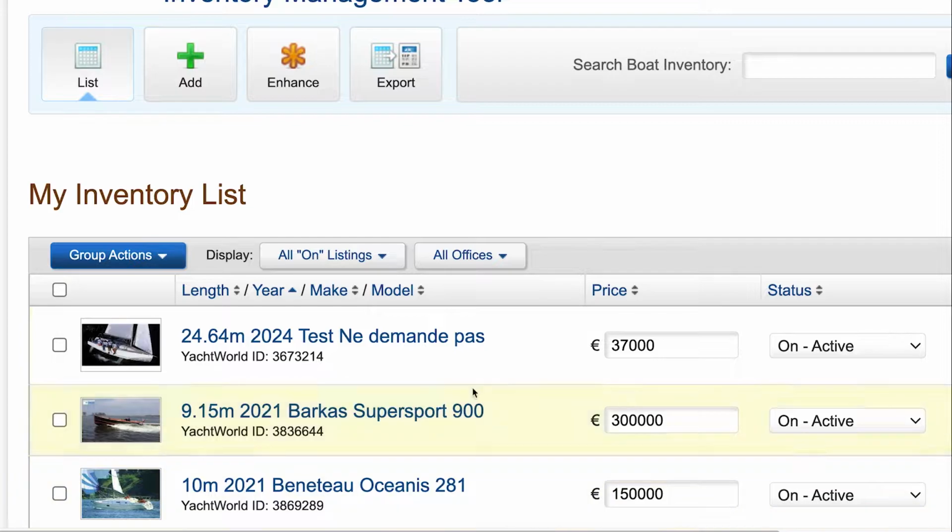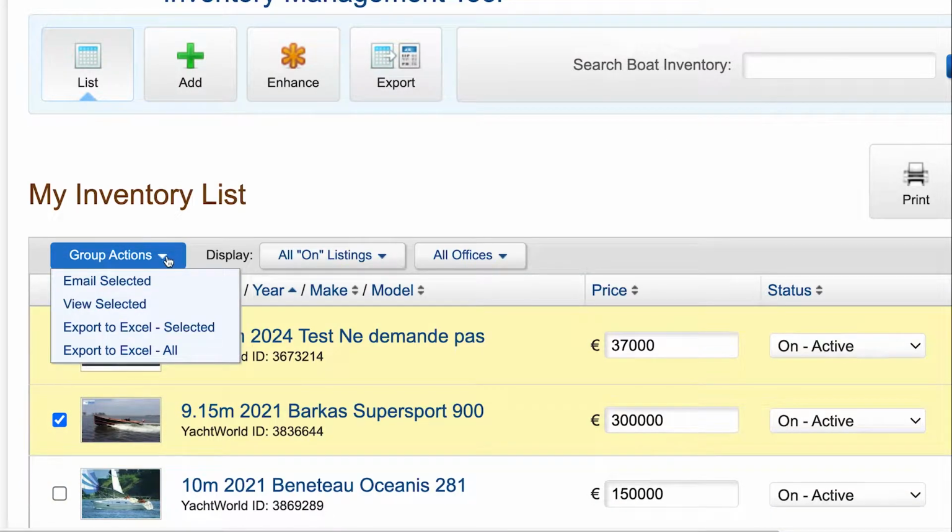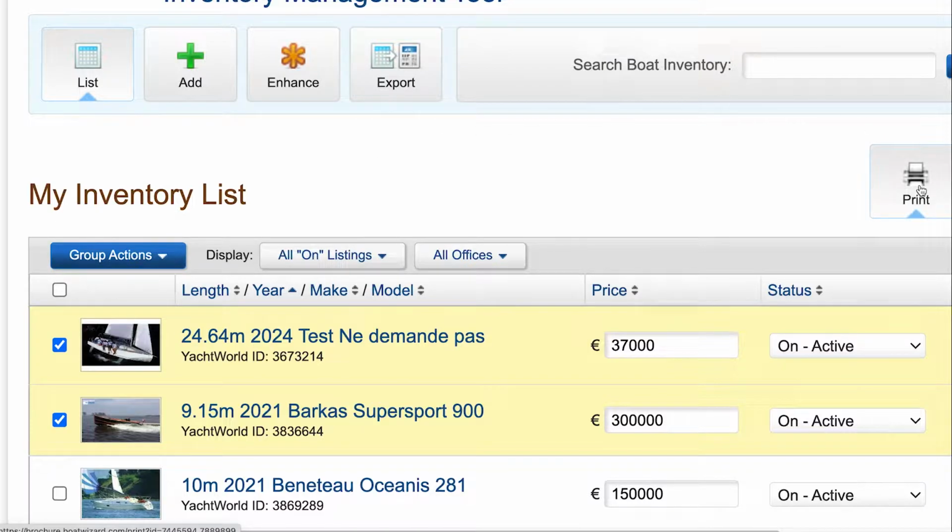Please note that the Grouped Actions button will be used to export the information from one or more boats to an Excel file. This allows you to edit it and modify the information, such as removing a column or adding one for a specific follow-up. Note that you also have access to the print option, which is automatically activated when you select one or more advertisements.